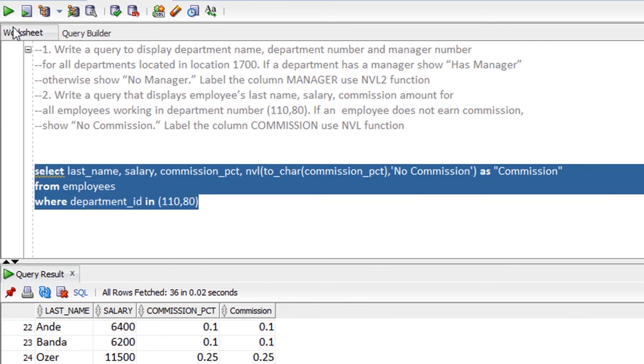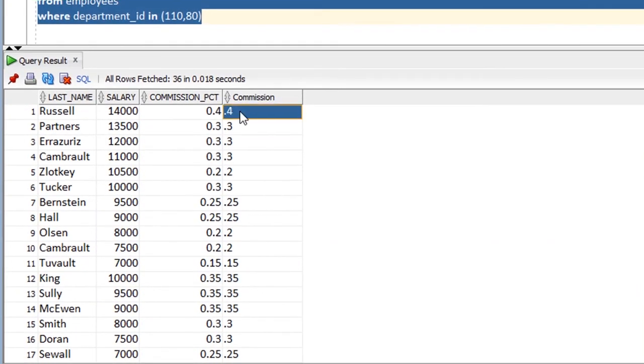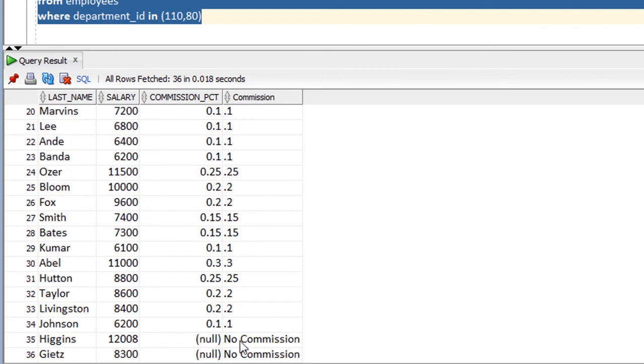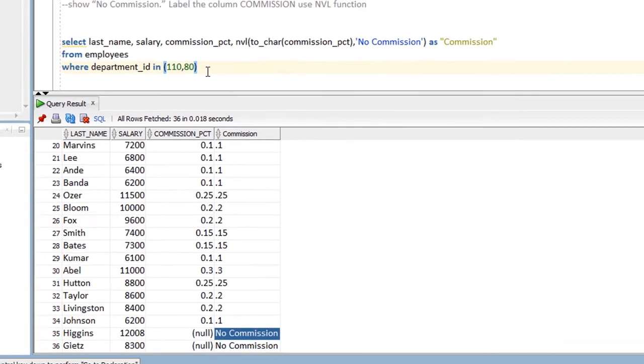Run this select statement, and here we go. So this is the output of NVL. It displays the value of the commission, and if the commission is null, as we can see here, it displays no commission. So in this practice, we learned how to use NVL and NVL2 function.